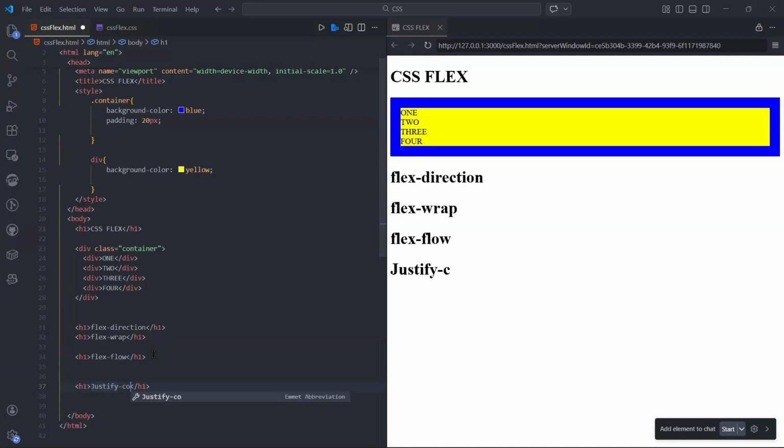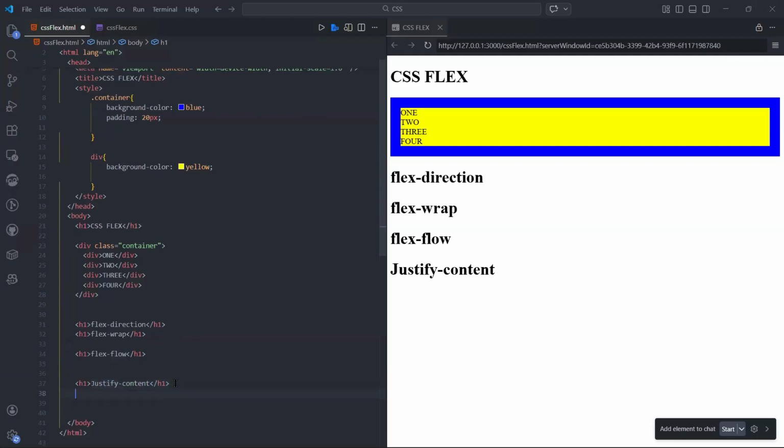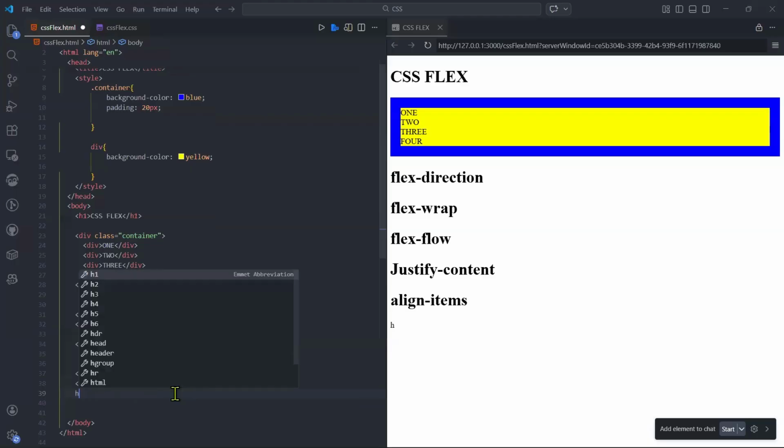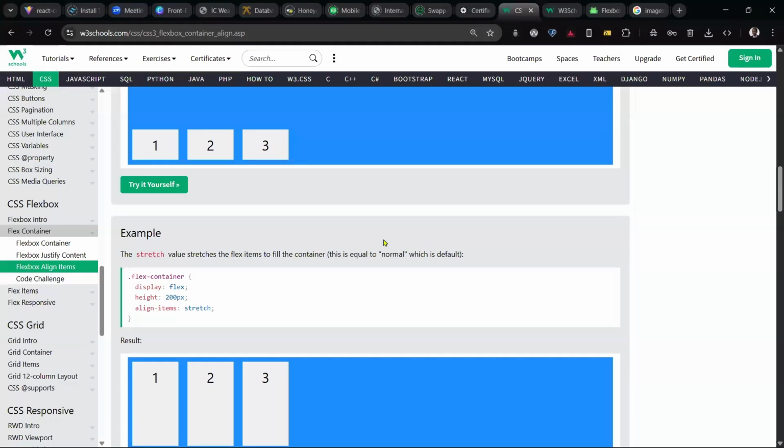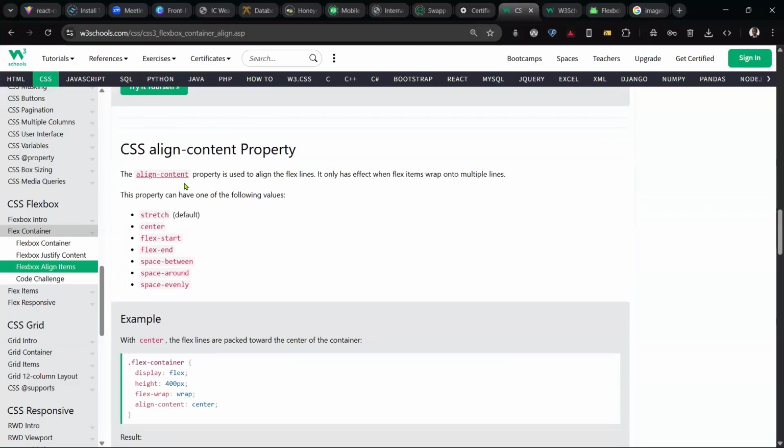Justify content, right? And then we did align items. And now we are going to do align content. So look at these two, align items, align content. They are different. Understand? So what is the difference? Align content is used to align the flex lines. It only has effect when flex items wrap onto multiple lines.